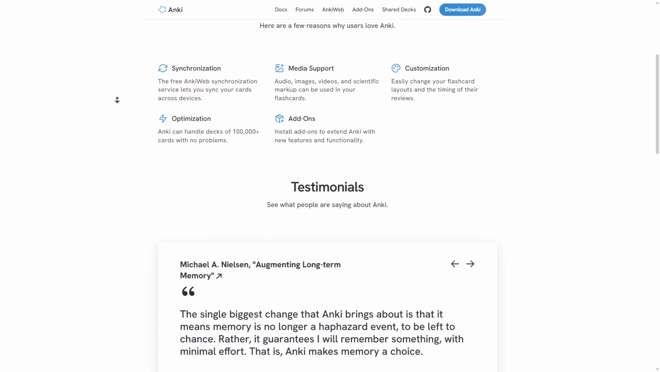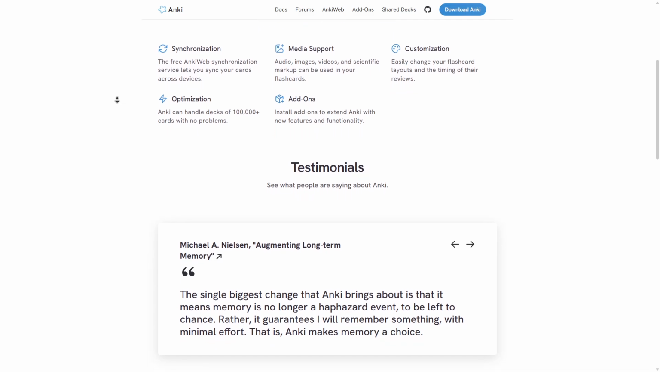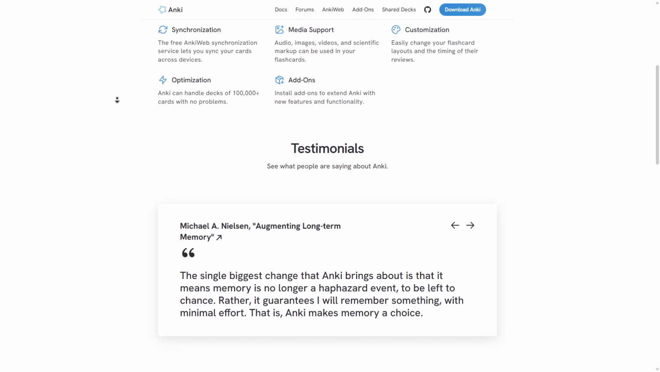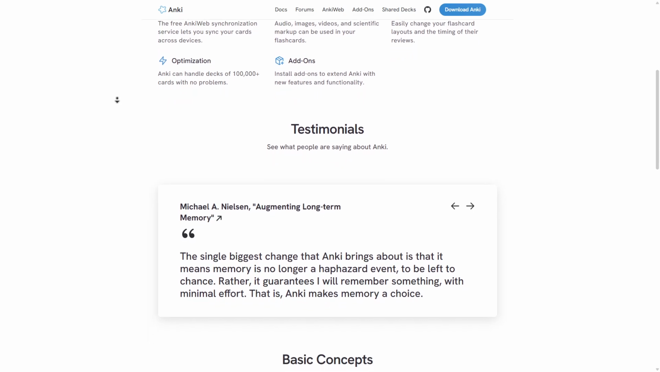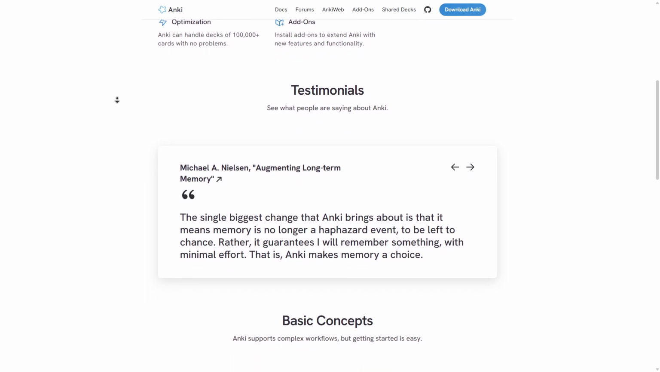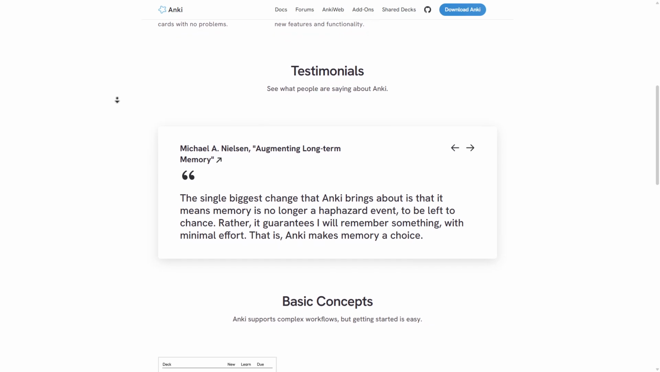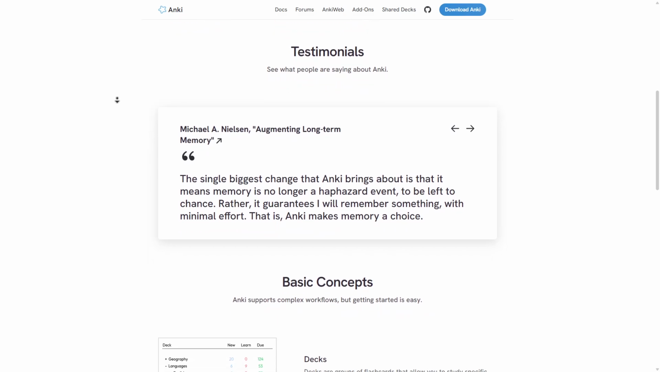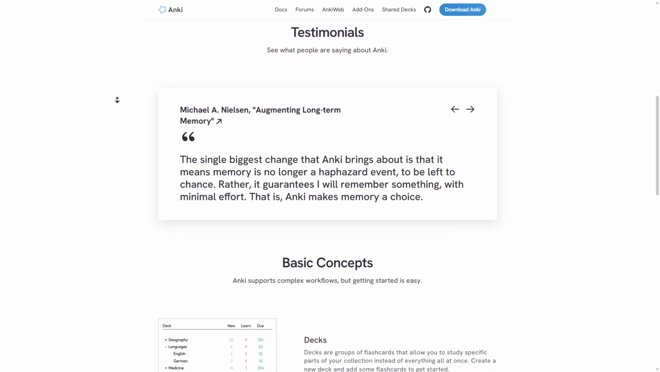Why users like it: extremely flexible and customizable card creation, massive library of pre-made decks, spaced repetition algorithm that's accurate and time-tested, works offline and syncs across devices, hundreds of community add-ons to extend functionality.